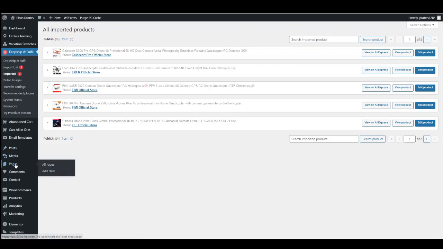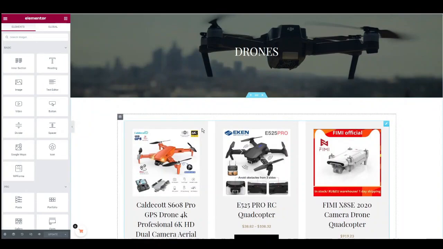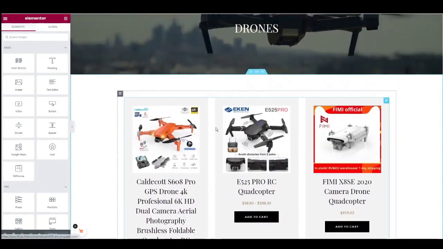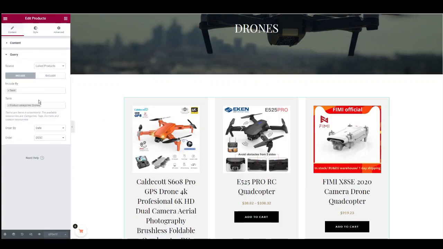Now if we head over to pages, we're going to take a look at our drone shop. So edit with Elementor. Now as you can see, the products are displaying here. If you click in, just click in anywhere on the products and then go down to query. Just make sure the category drones is here. It might not be displaying for you. If it's not, make sure term is in this box. There should be a plus sign where you can just add it, and then just type in drones into this one. It will automatically come up as you start typing, and then just click drones, and then only the drones will appear. And you'll do the same for the accessories page.